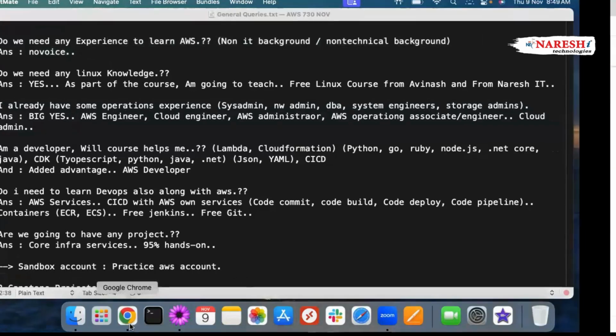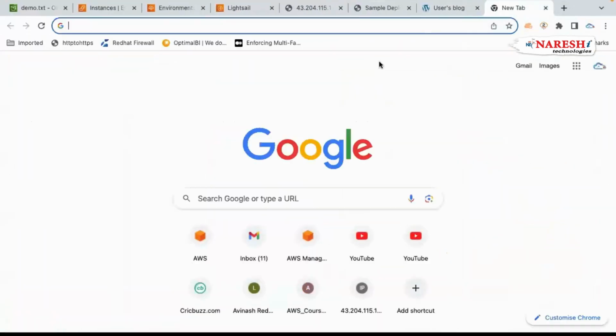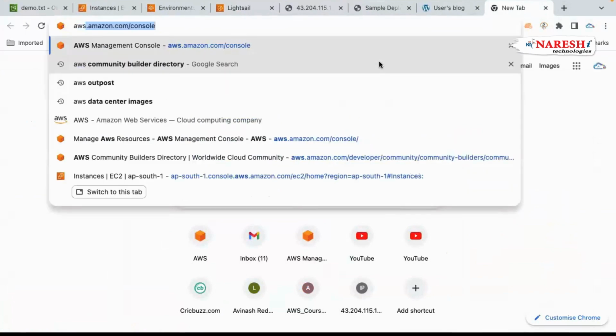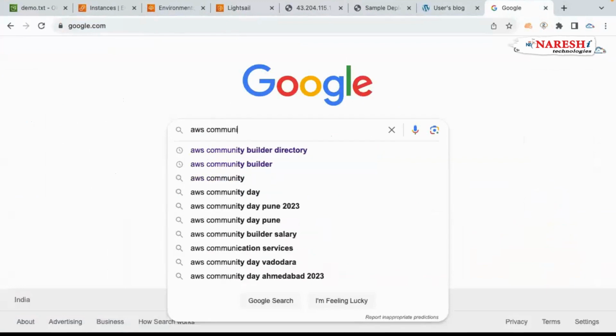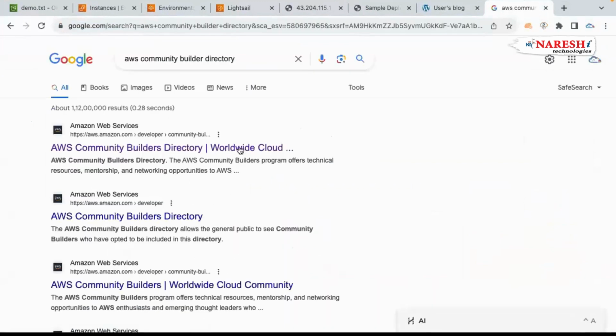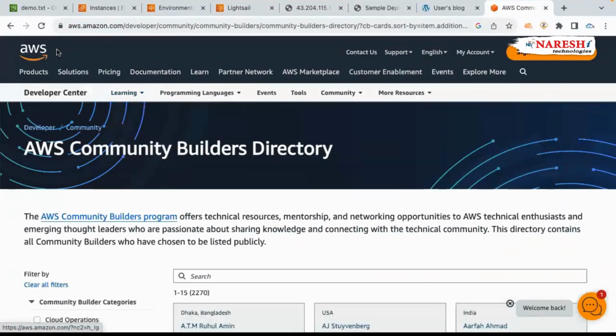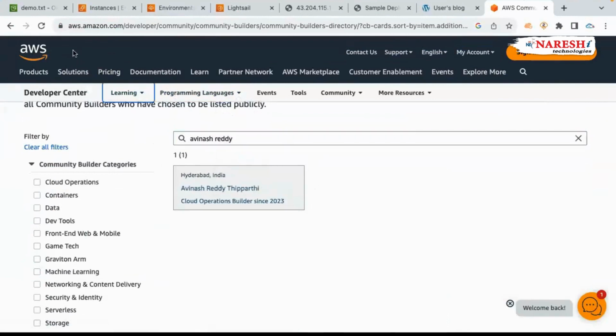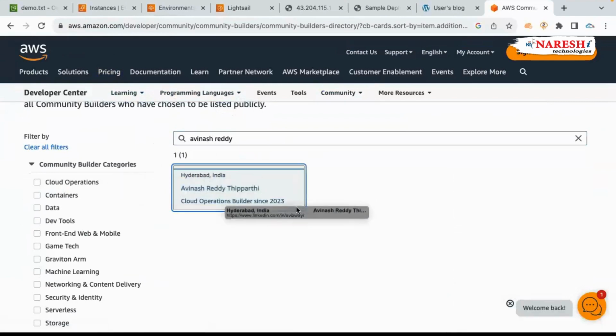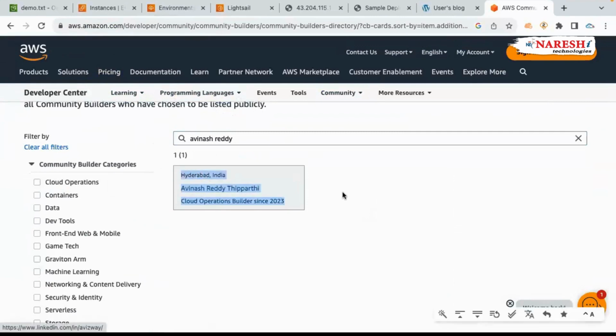If you want to get in touch with me, you can refer to my LinkedIn profile. Or just go to Google and search for AWS Community Builder Directory. There is a Community Builder Directory on the official AWS website. Search for Avinash Reddy and you can see my name here. AWS recognized that I'm contributing to building the AWS community, so they listed my name on the official AWS website. Click on my name and it will take you to my LinkedIn profile.